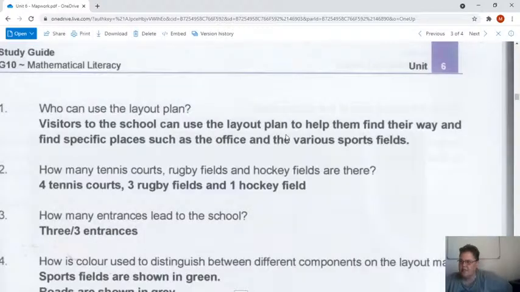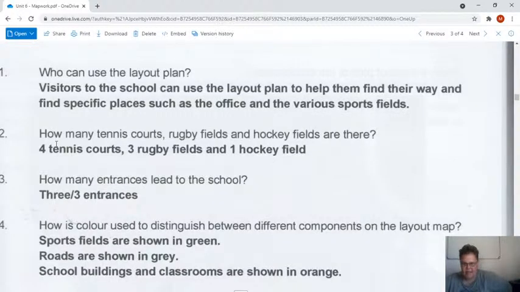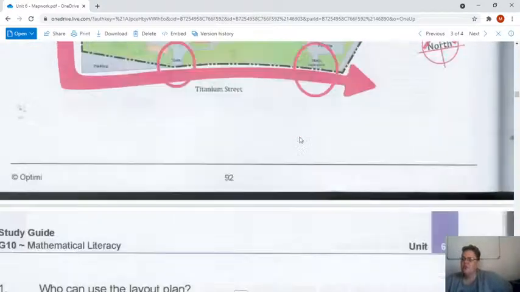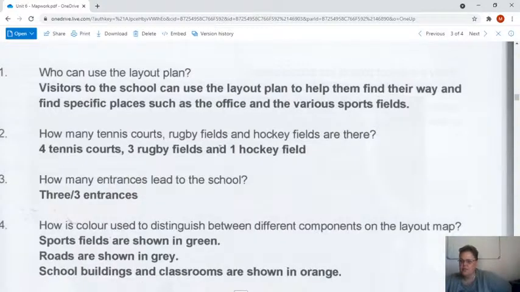Okay? Let's see if we've got this right. Exactly. 4 tennis courts, 3 rugby fields, and 1 hockey field. Oh, they wanted a rugby field. Okay, so we're going to rugby field. If you look here, here's a rugby field, here's a rugby field, and there's a rugby field. A, B, and C. So there would be 3 rugby fields, which is then correct.